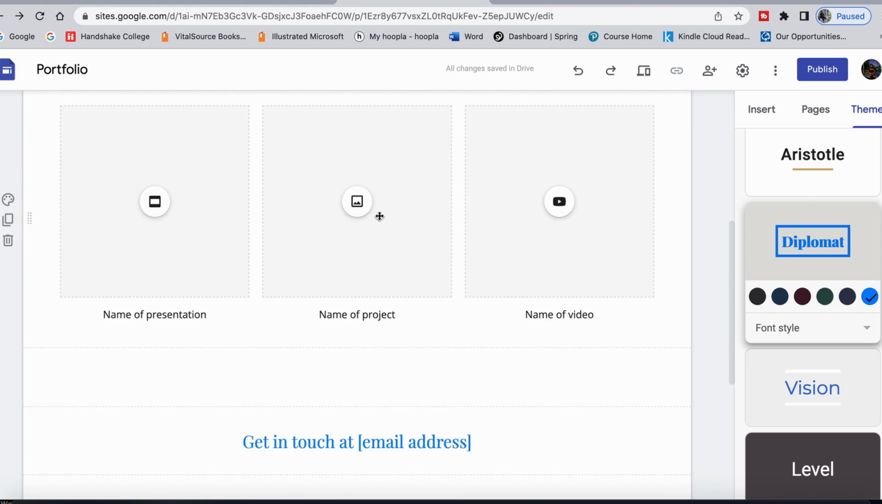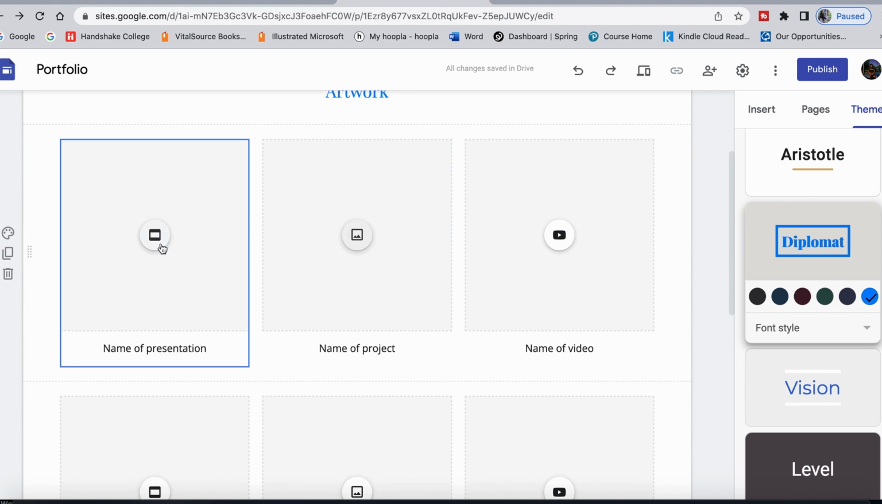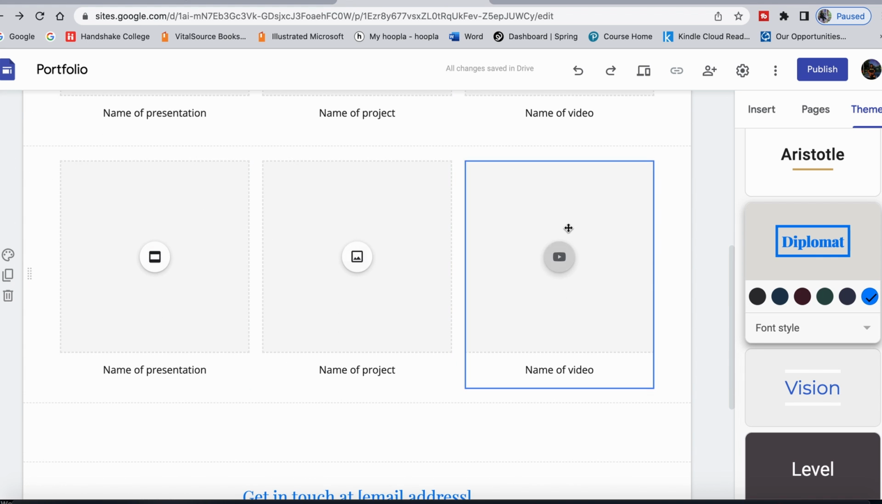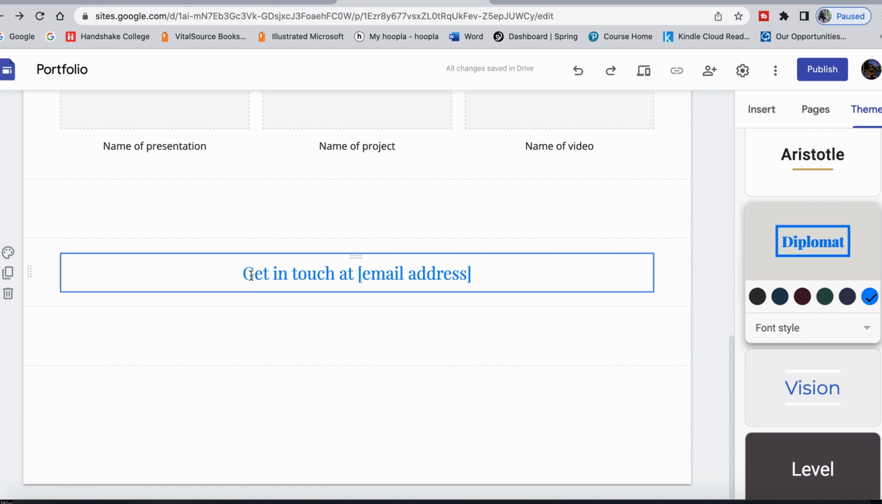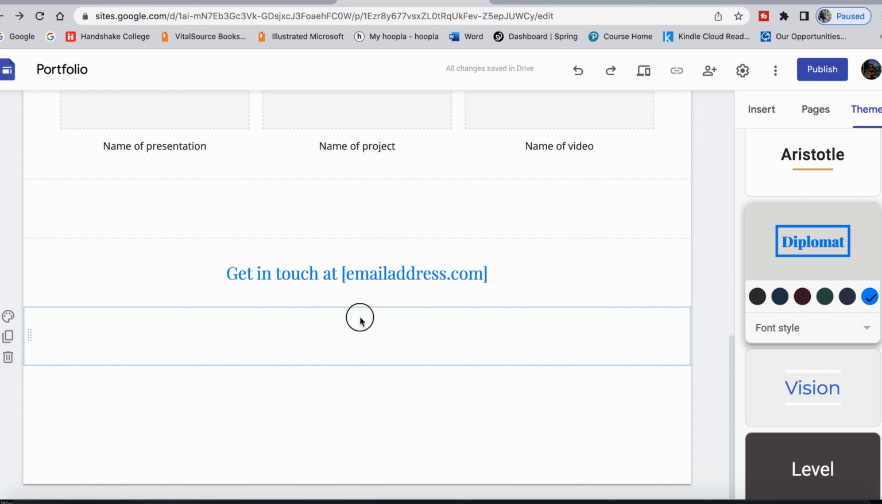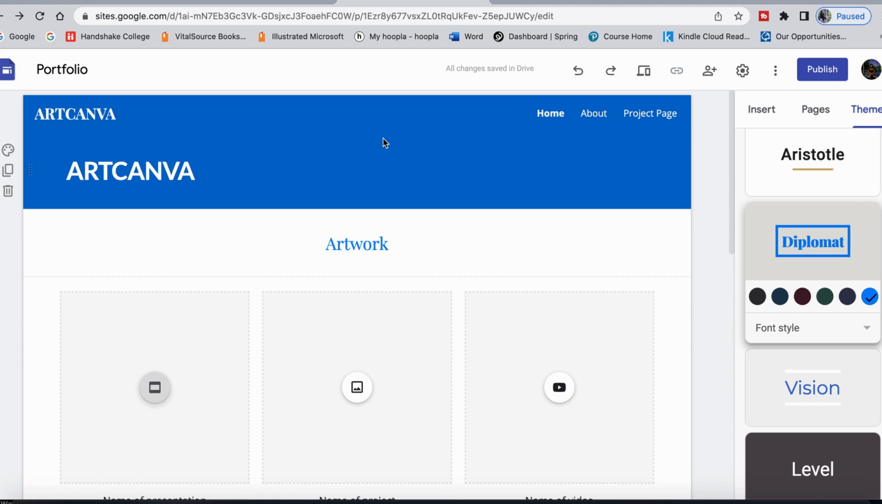And then this is artwork. And let's say you want to incorporate pictures and stuff. You can put those right here. And then down here it says get in touch at, and just put your email address right there. And then you can just add, it's like so much you can add.